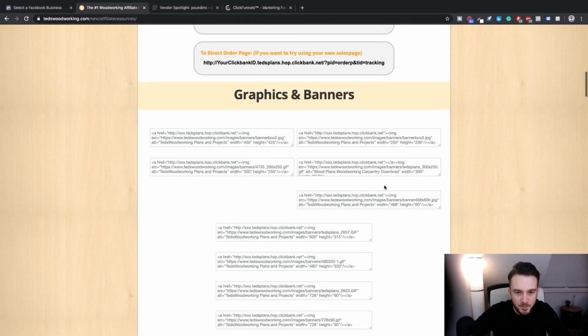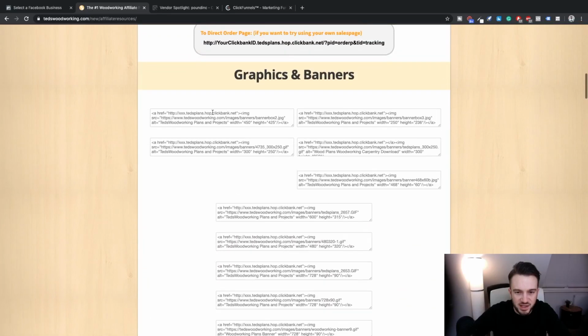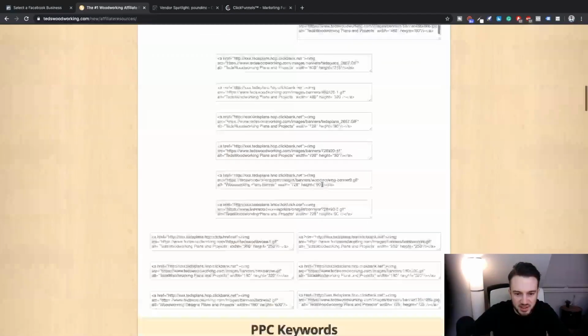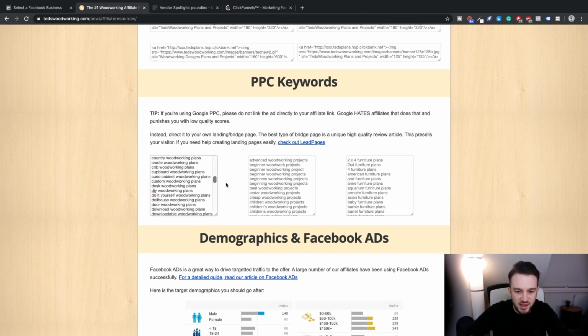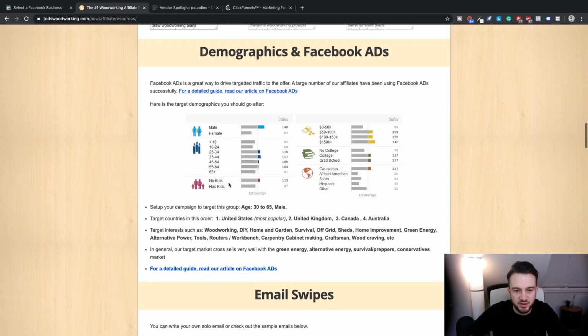So let's see what they've got. Graphics and banners. As you can see, it's all in HTML, so we can't actually see them. Also keywords if you're going to do it with Google, which is also great, and demographics and Facebook ads. Now this is really, really important for us.